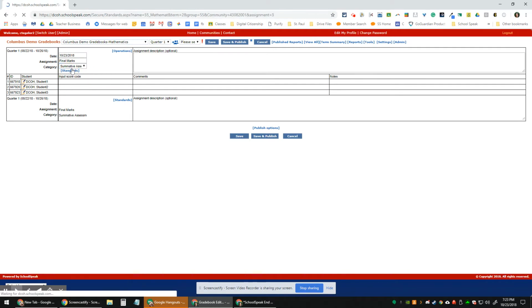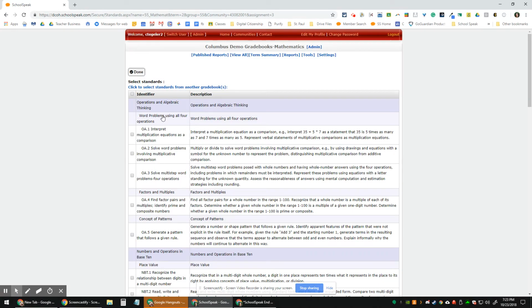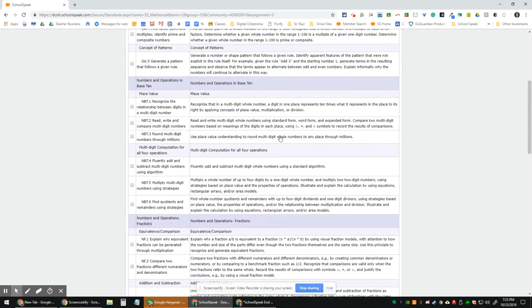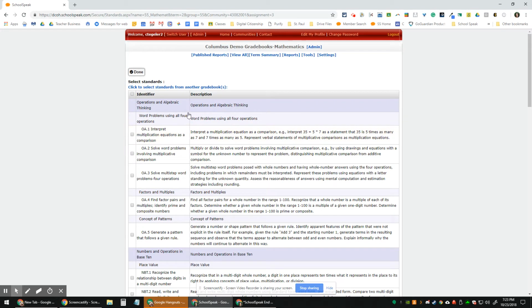For standards, click on the blue standards button and you get this big long page of all the standards that you teach the entire year. You are going to pick a specific standard, but it doesn't matter which one you pick as long as it is under the area you want. So if you assess word problems using all 4 operations this quarter and you want to mark that on the report card, you're just going to pick either 1, 2, or 3 under there. Doesn't matter, I'll pick the first one.